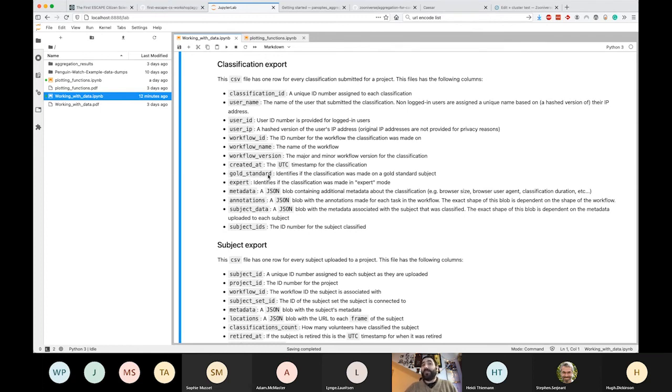So if this classification was made on one of those subjects with feedback, this gold standard is going to be true. Whereas expert mode, if you're a project owner or you are given a project role of an expert, you have the option when making a classification to click a little checkbox that says this is in expert mode, and all that checkbox does is add the flag true to the data export. So if you have a set of collaborators that you just want to know which subjects those collaborators classified, you can tell them to classify in expert mode, and you'll be able to identify those through the classification dump.